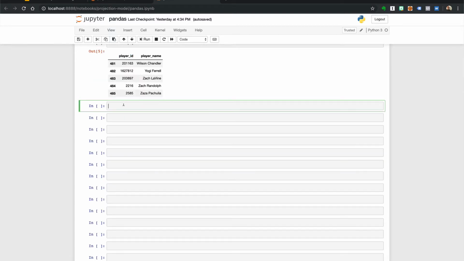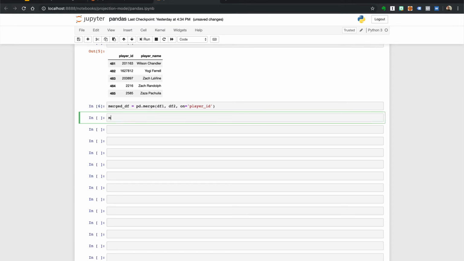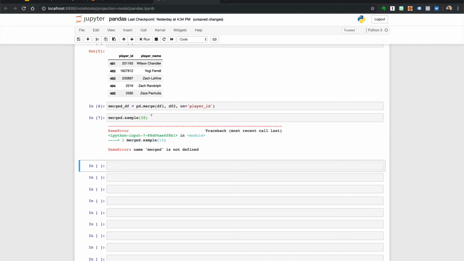So again, to merge the data frames, we will use pd, which is our alias for pandas, dot merge. The parameters are going to take the left data frame, which is df1, the right data frame, which is df2, and the on parameter, which is where we pass the column we want to merge on, which in this case is player ID. And let's save this to a new data frame to know what we're dealing with. And let's look at a sample of 10 rows. That's because it was merged_df.